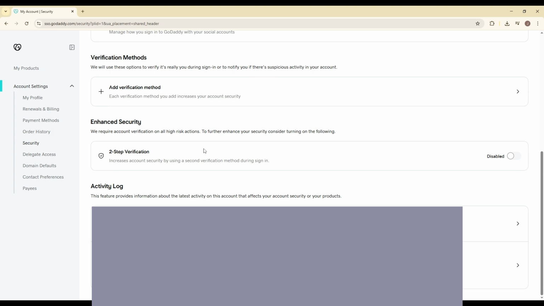GoDaddy may ask you to verify your identity before allowing you to make changes. This is normal and is done to protect your account. Complete the verification process by entering the code sent to your phone or generated by your authenticator app. Once verified, you should see an option to disable or remove the two-step verification method. Click on Disable and confirm your choice when prompted. After confirmation, two-step verification will be turned off for your GoDaddy account.